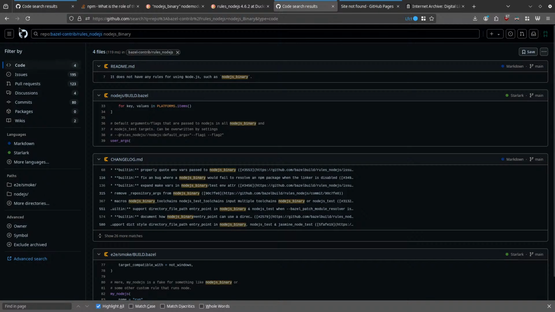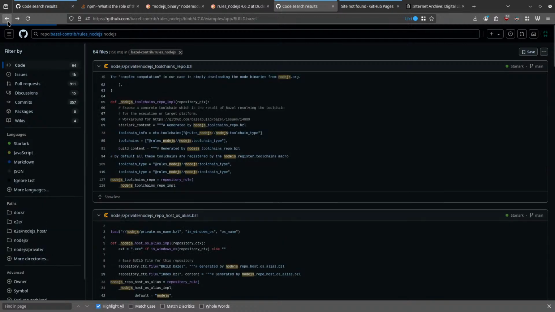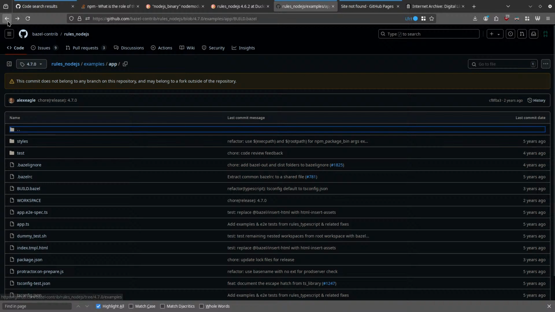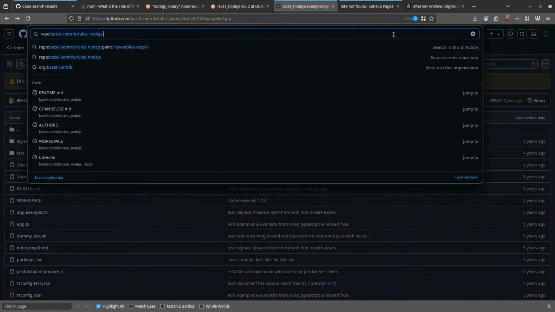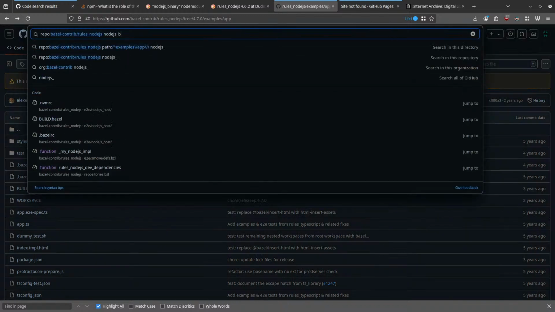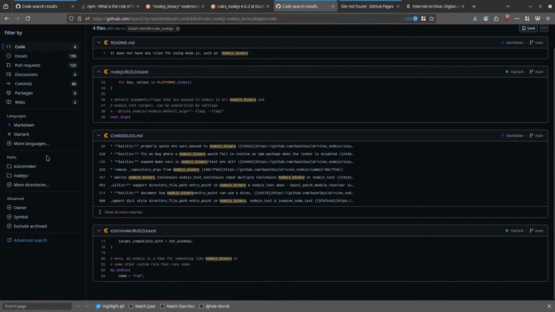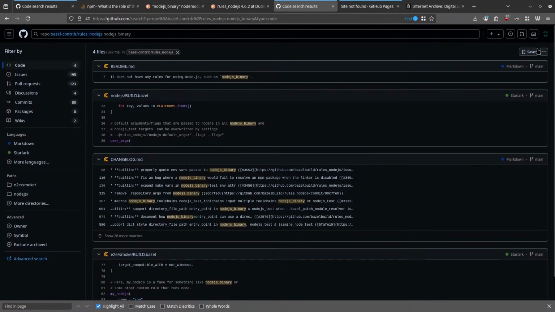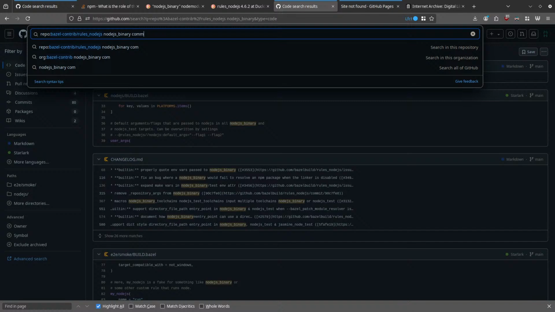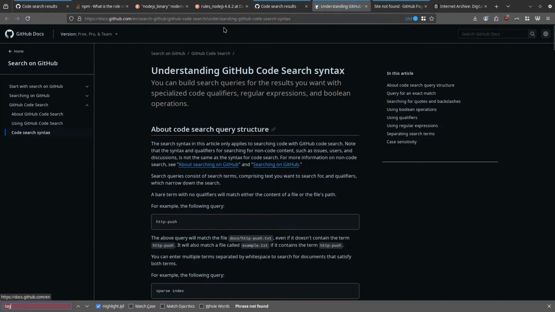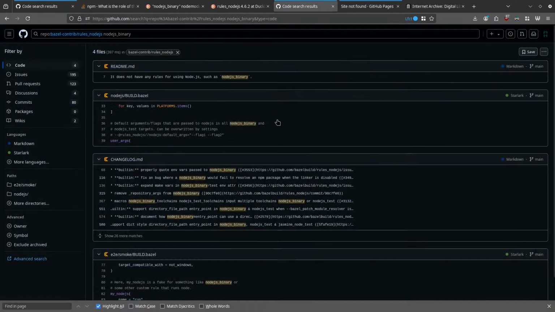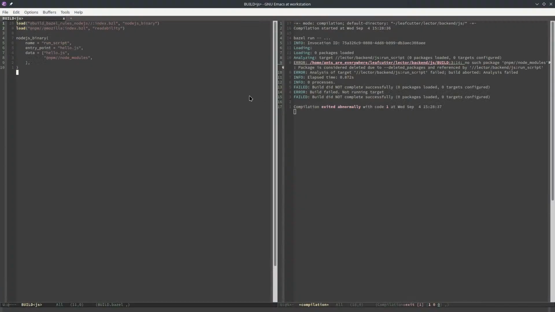Wait, why is search not searching the correct commit? I don't... GitHub search is bad. I don't know what to tell you people.